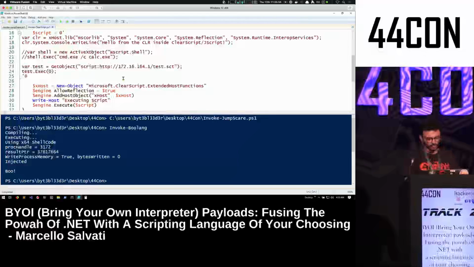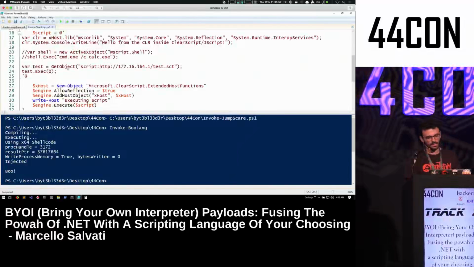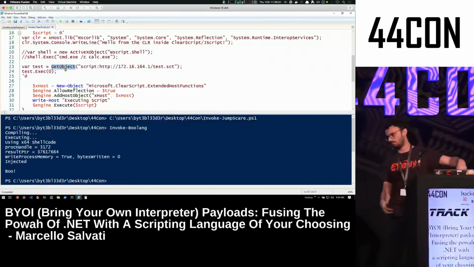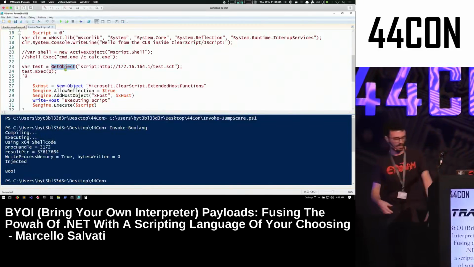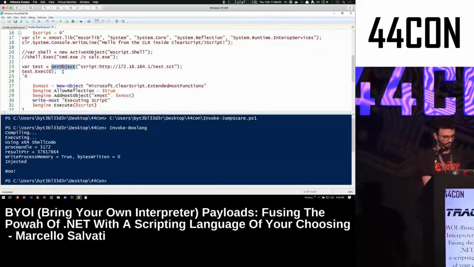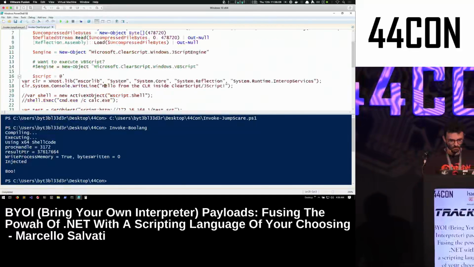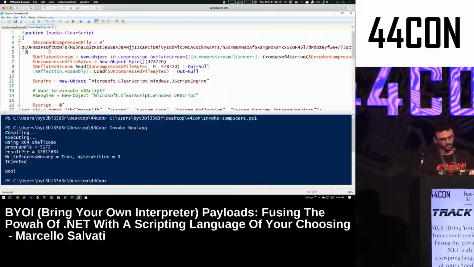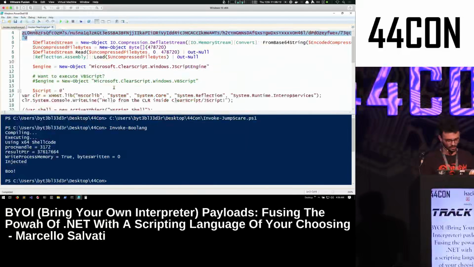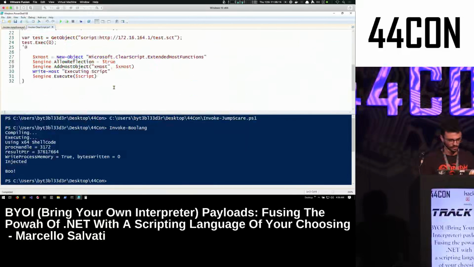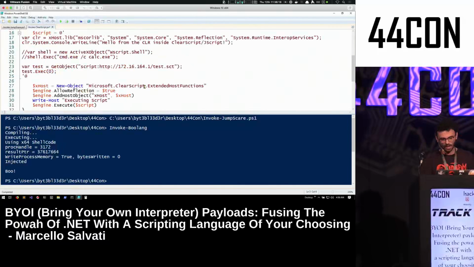So what we're going to do in this demo is use the GetObject function in JScript to download an SCT file from an HTTP server that I've hosted on my laptop here, and that's going to execute calc. Okay. Just looking at the code real quick, this is just the embedded ClearScript DLL. We load the assembly and then call the ClearScript engine.